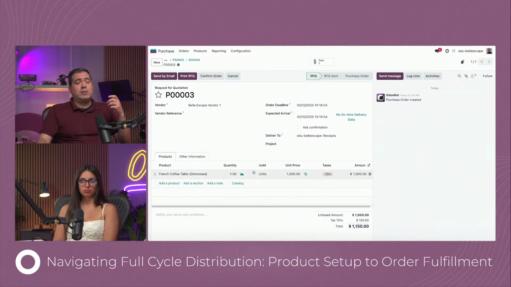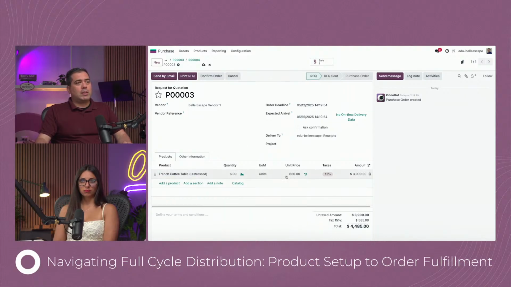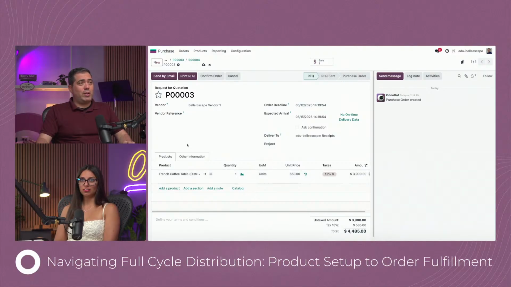Let's say we wanted it to order a few more because we expect this to be a very hot moving item. We could always add more to this. And let's say we want to add 6 to this order. And look at that. Remember the pricing rule from earlier? It automatically generated it for me. You don't have to remember it. The system is very smart. Let's just keep it at 1 though for now for our order. All right. So we'll keep it at 1.